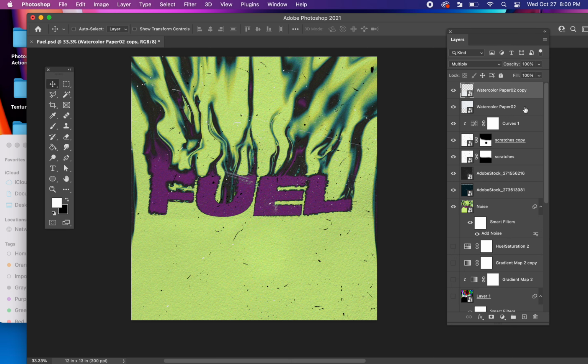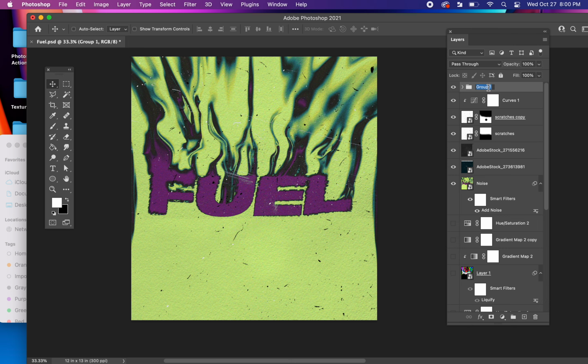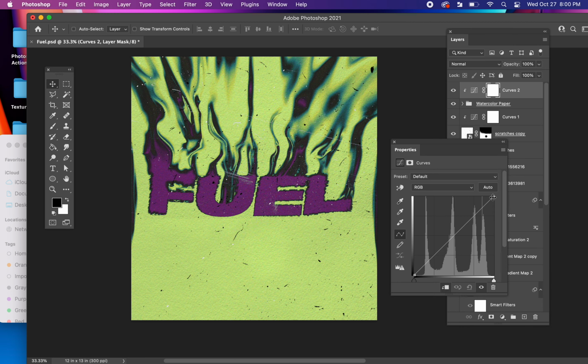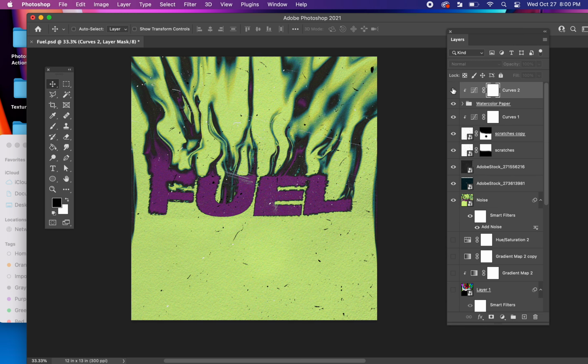And then I can just hold Shift, click on both of these, throw them in a quick folder, and name this my watercolor paper. And I think I will lighten this up a little bit as well. So another curves, attach it to it, and right about there. And I think I like that. Yeah, let's keep going from here.